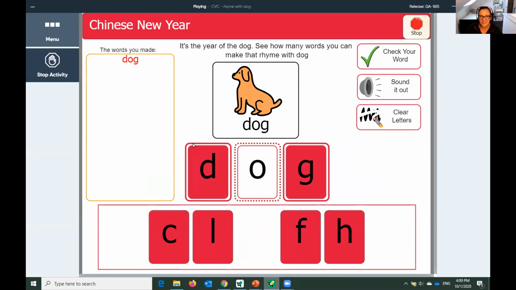I'll check my words. This is a great activity as well, CVC spelling, which there's a template for.